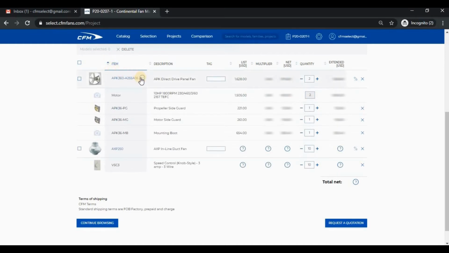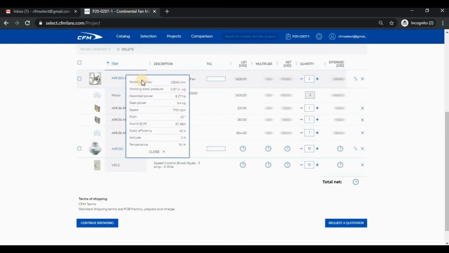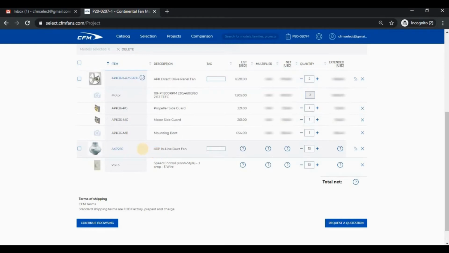If you entered an operating point, you'll see an icon next to the item. Clicking it will display the operating point information. If you recall in the second example of the last video, I did not choose an operating point for the AXP 250. That's why the icon doesn't appear for this fan.